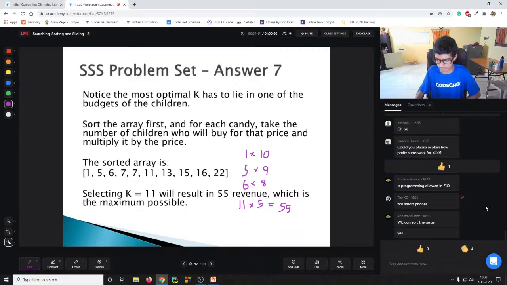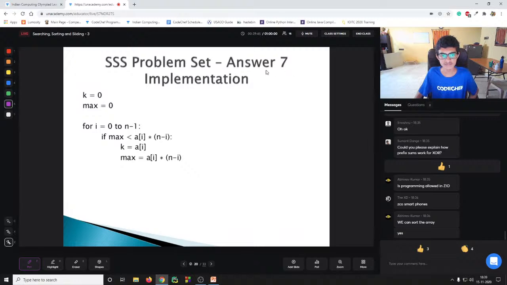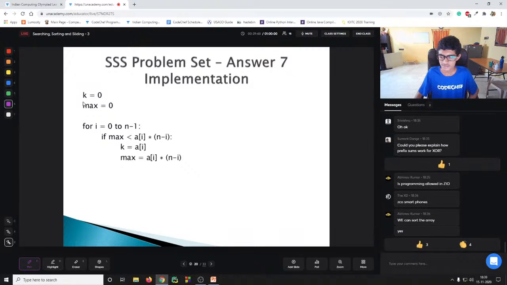So let me move on. Problem set 7, answer 7. So implementation. The implementation will set k equal to 0. So k equal to 0 will fetch you 0 revenue. So that will be the maximum for now. So we are going to be updating that max. So for i equal to 0 to n minus 1, if the maximum is less than a[i] times n minus i. So n minus i, notice how n minus i is the number of elements left. Number of people who will buy that. So 1, 2, 3, 4 for example.